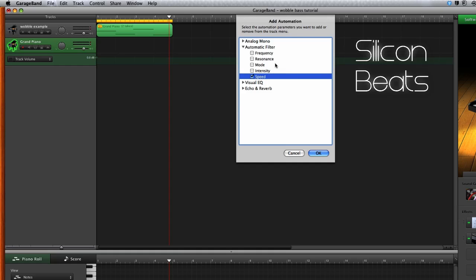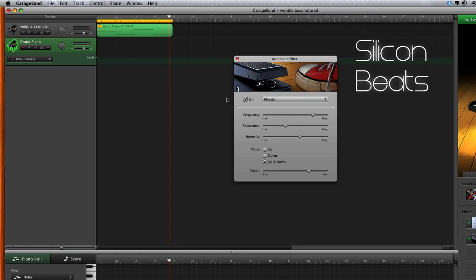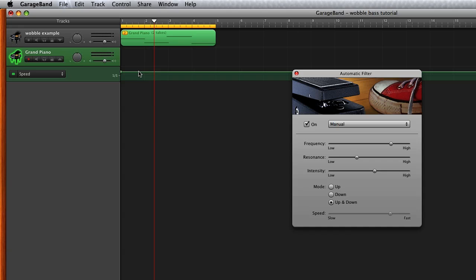Now it's also worth mentioning that you could modulate some of these other parameters to get even more expression out of your sound, but the speed is a good place to start. So we'll just choose speed, and you click OK. And we can begin to create some automation envelopes to vary our speed.